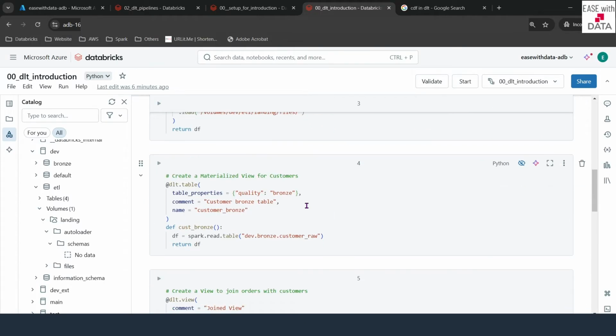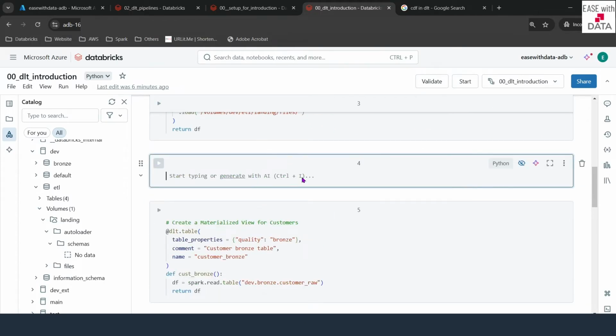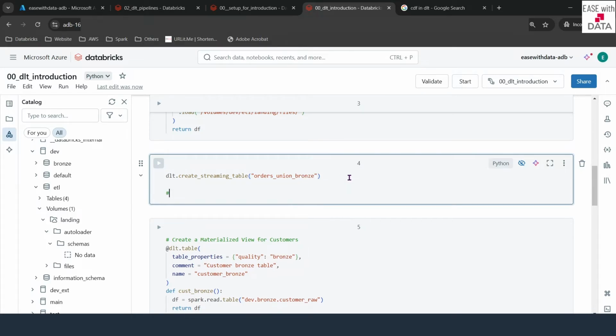Okay, so what we'll do is I'll quickly add a code cell here. So first we will create a blank streaming table. And in order to do that, I'll write dlt.create_streaming_table. Okay, and now we need to provide the name of the table. So let me just write it as orders_union_bronze. Now that we have created a table, let's write our code for append flow. So now we have to append the data from both the streaming tables one by one into this table that we have just created. So I'll just add a comment here called append flow.